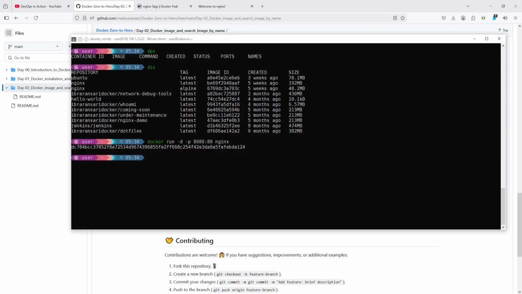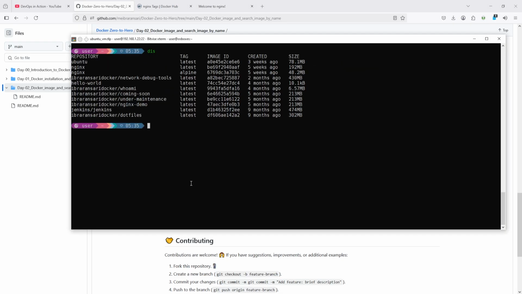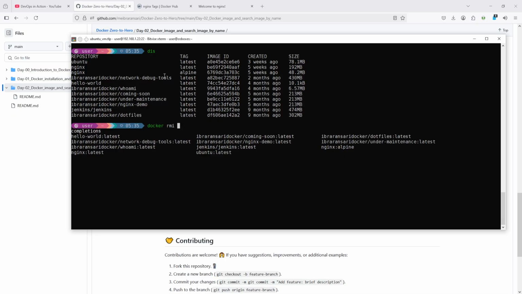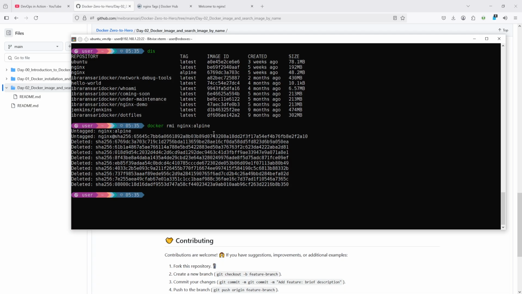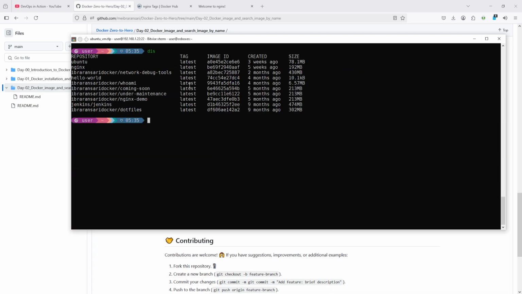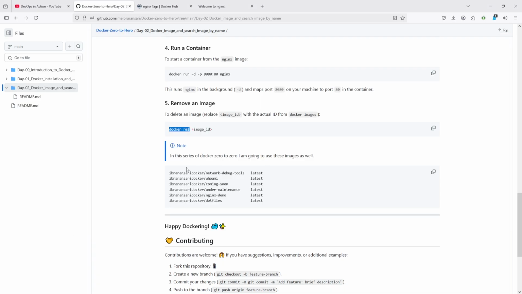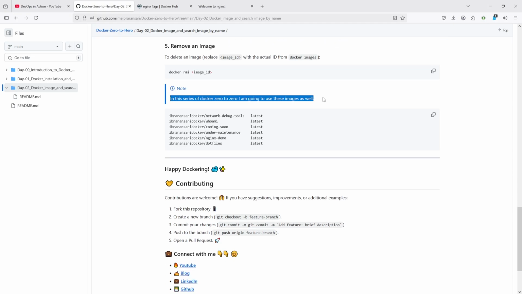If you remove the images, you can just put the first Docker repository name and after that put the colon, and let's say I don't want to use the Alpine one. So if you want to remove Docker images, put the command docker rmi and after that repository name colon and tag. This is very simple. Now once you remove, you can see here the Alpine one is gone, right? And I added one more thing here.